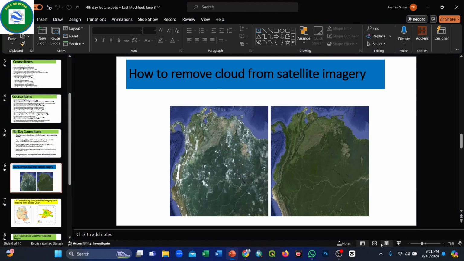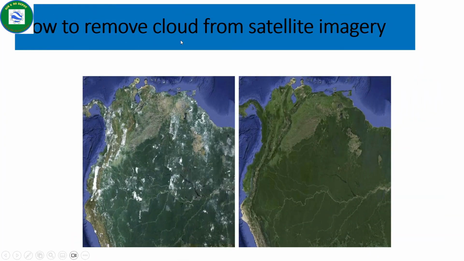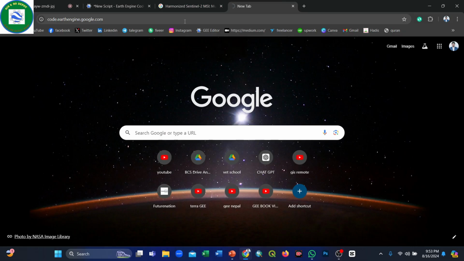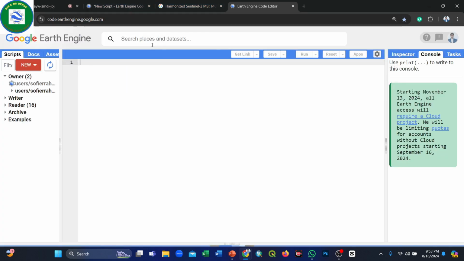If I go to my presentation slide, we already see here that we applied this way. Here you see how to remove cloud pixels from satellite imagery. This one is the fresh image, and this other is the haze containing image.